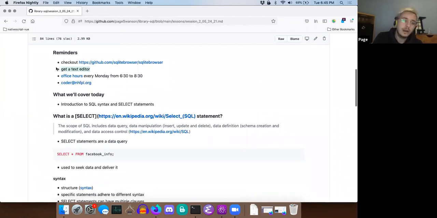I also mentioned getting a text editor. A text editor is going to be useful for editing SQL, or if you want to write out longer SQL statements in an editor so you can see the syntax highlighting and stuff like that. It's just generally going to be pretty useful to have. I mentioned a couple in the last session. You can take a look at the notes to see some of the different offerings.